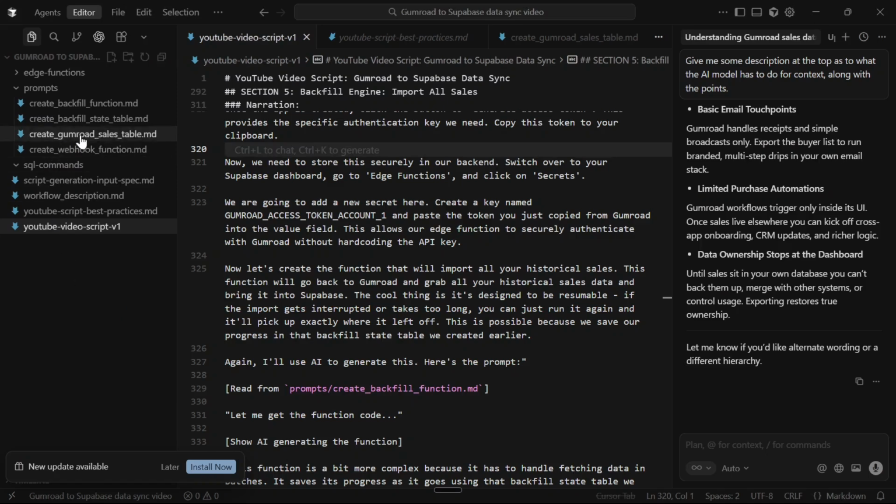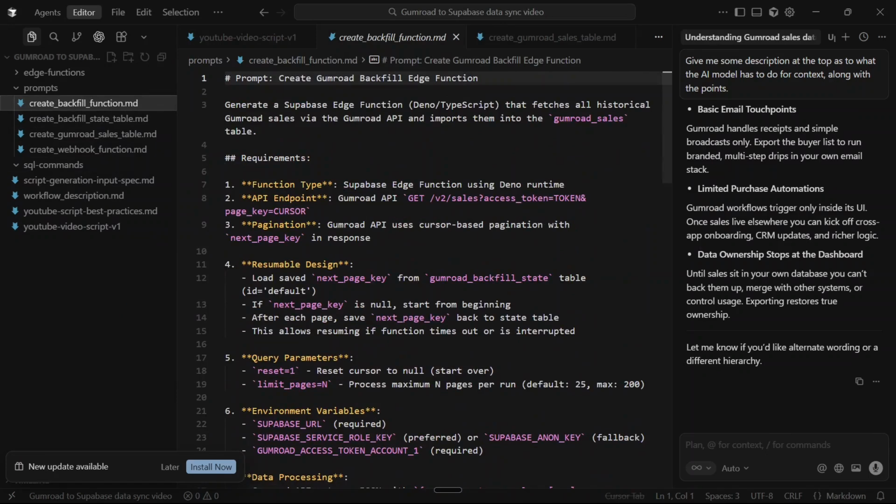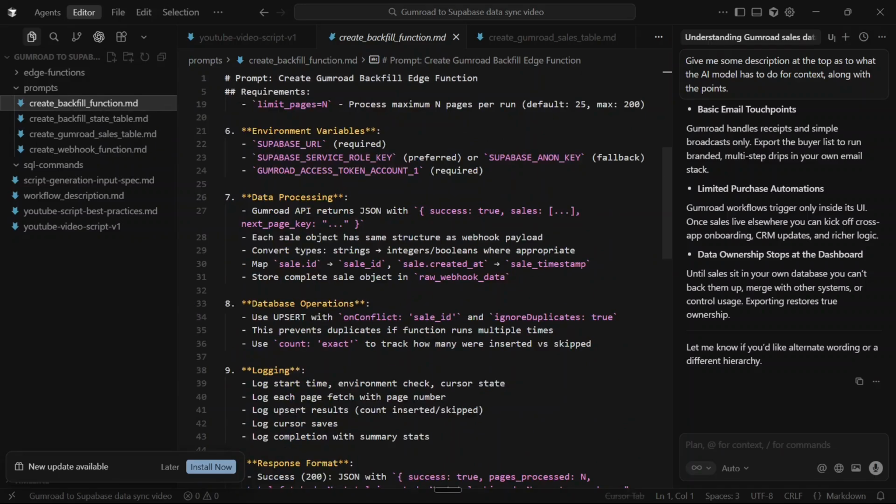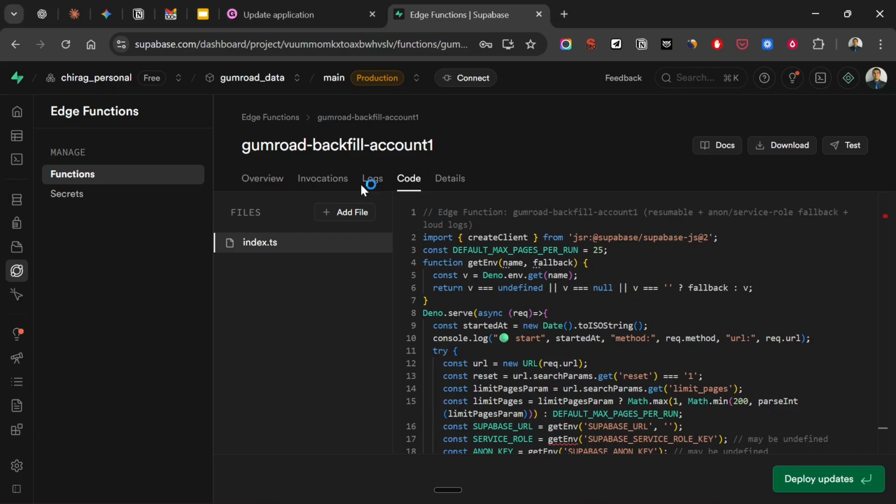Okay, I created this prompt. Let me show it to you. Create backfill edge function. Basically, generate a Supabase edge function that fetches all historical sales data, and you have all the requirements. So it generates the code, we paste it here and deploy our edge function.